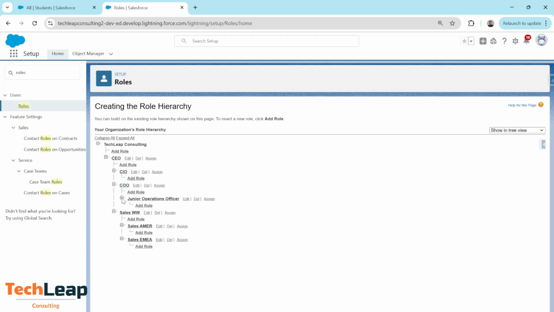If you notice the margin, you can see that this Junior Operations Officer role is at the same margin as the Sales AMER and the Sales EMEA. So they are all at the bottom of the hierarchy. The Junior Operations person reports to the COO. The two salespeople report to the Sales WW. Now the Sales WW and the COO are basically at the same level. So anyone below them is basically a junior, regardless of whether they're on the same team or not. So anything that their junior can see or do should also be doable for their seniors, right? So anything that their juniors can do, they will also be able to do, and they will also be able to see. That's what roles basically allows you to achieve.